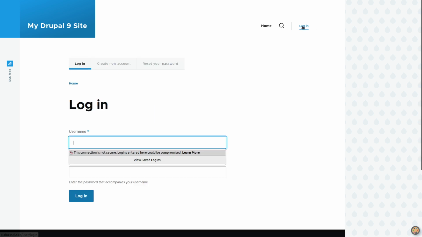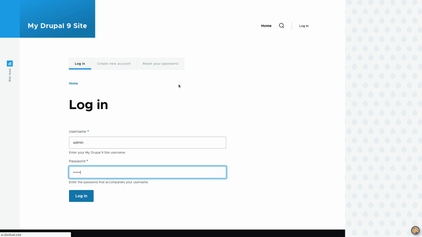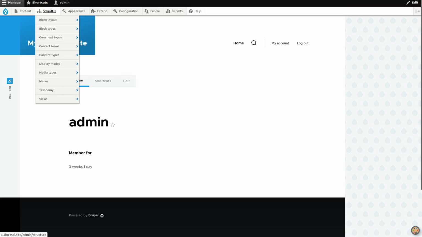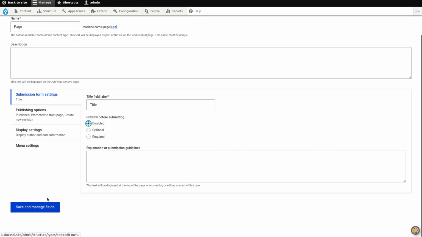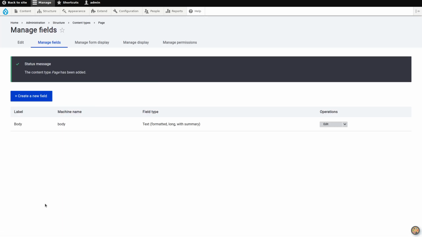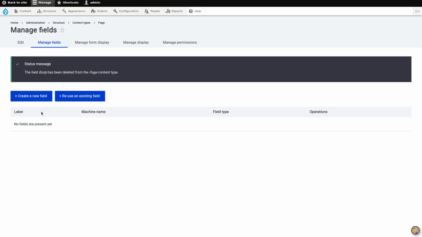So let's get started. We start with logging in and creating a content type. So we're just gonna call this a page in this case. And of course the page should have a body, we're gonna remove the body as always, but that's not what we really care about in this case. We're just caring about this little small FAQ section that we're gonna have.